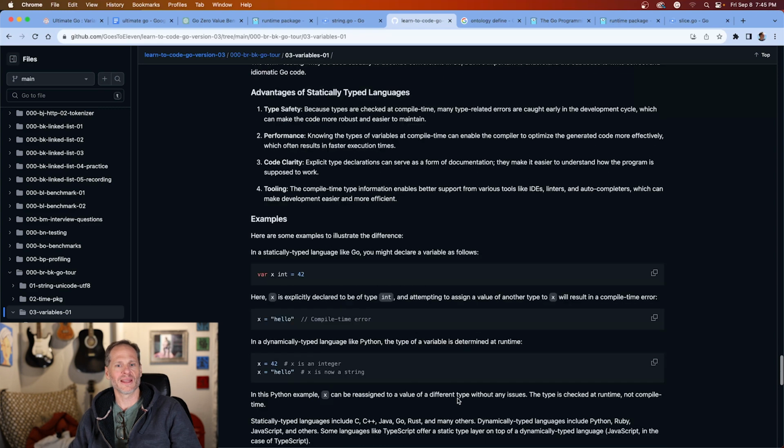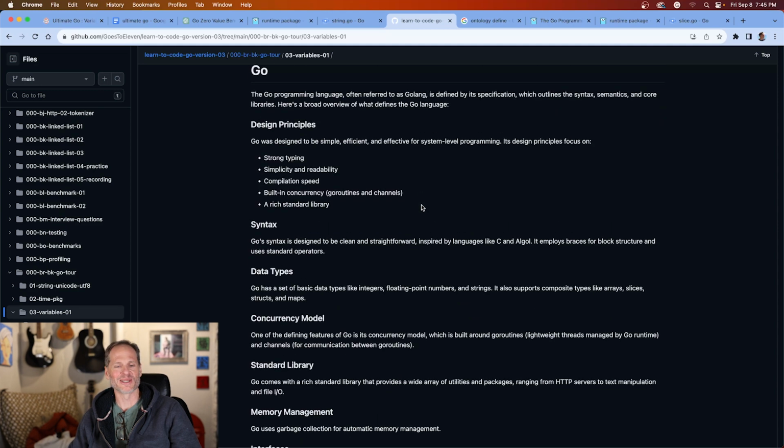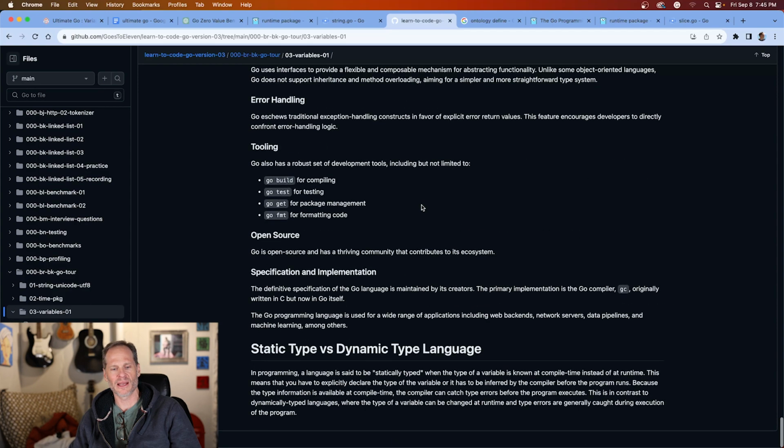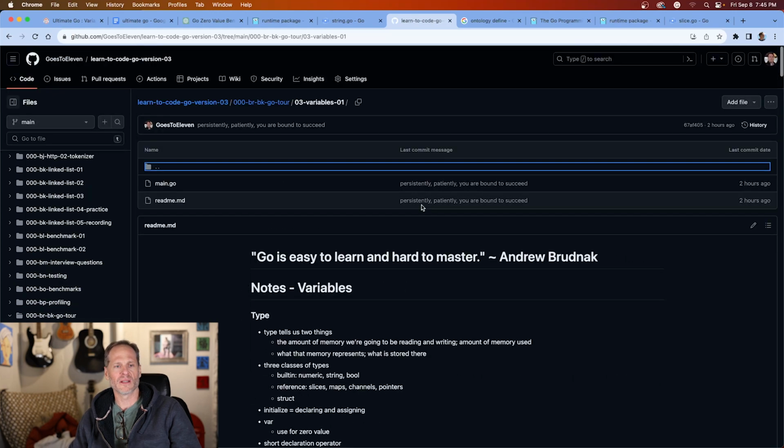So there's some really good things to think about when you start thinking about variables and type. Type is life when you start thinking about variables and type in life. And then a little bit that is here on the Go language. So I just put all this together, and there's the part about static type versus dynamically typed language. And so I really recommend going to this README here, 11 learn to code Go version 03, and then 000 BRBK Go tour, and then 03 variables 1. And there's that README right there, so you can check that out.